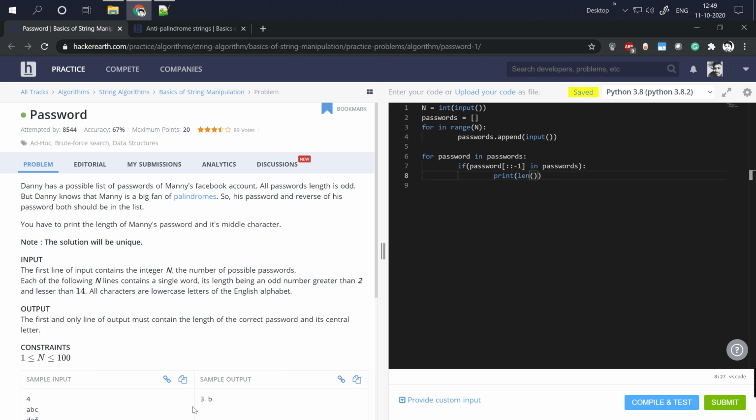I hope this is space separated. Look at this, it is space separated, so I need to take care of doing everything in one line. So print the length of password plus, I'll do this in str, preferably, convert into string, plus add one space because your output demands a space in between.